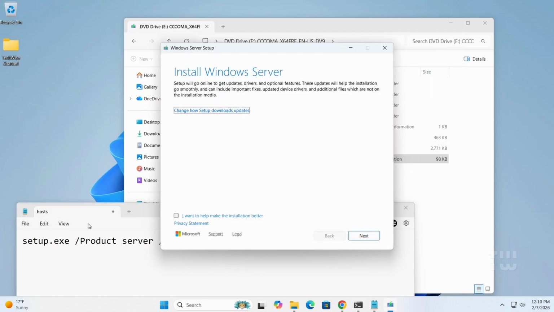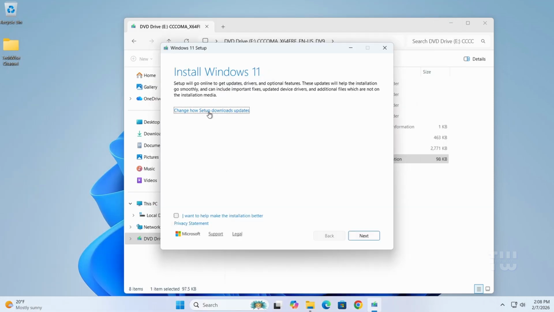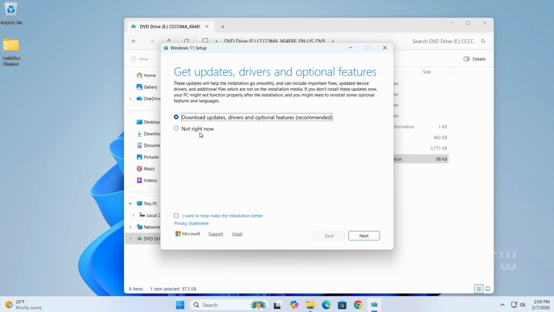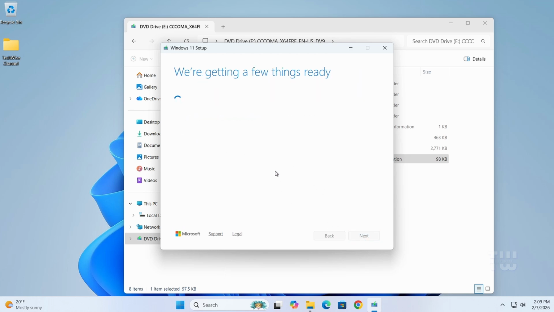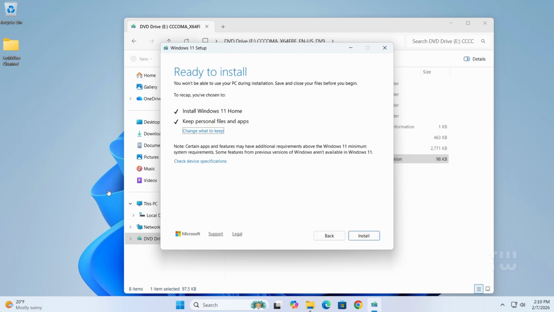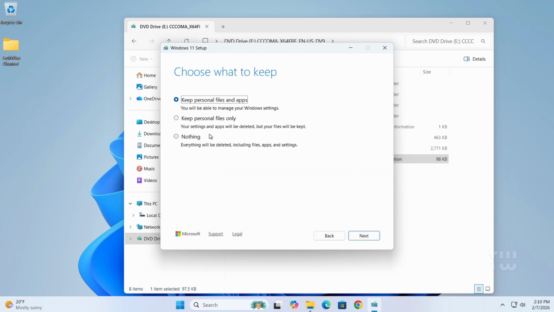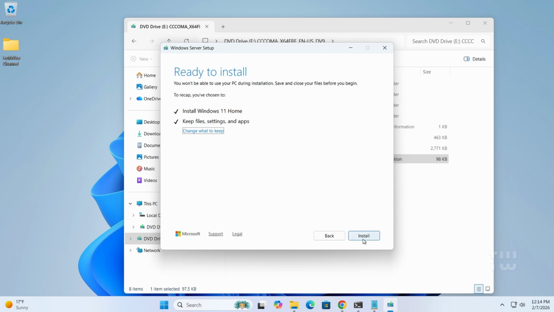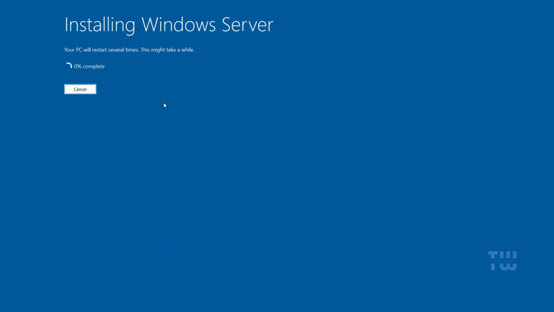click on change how setup downloads updates and just select Not Right Now. Then click on Next. Choose what you want to keep. Then click on Next. And just wait for the installation to complete.